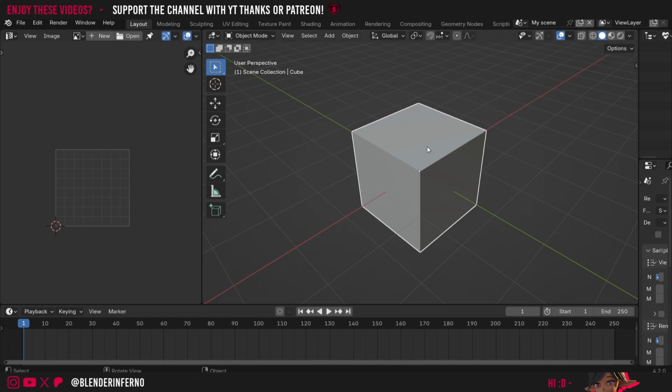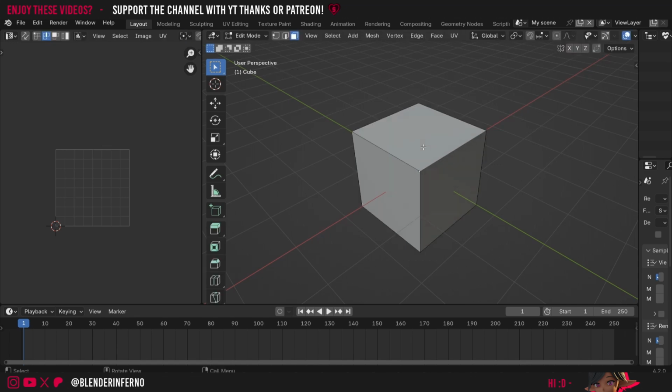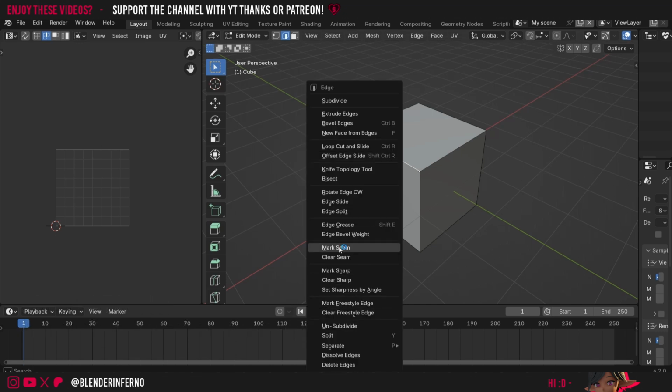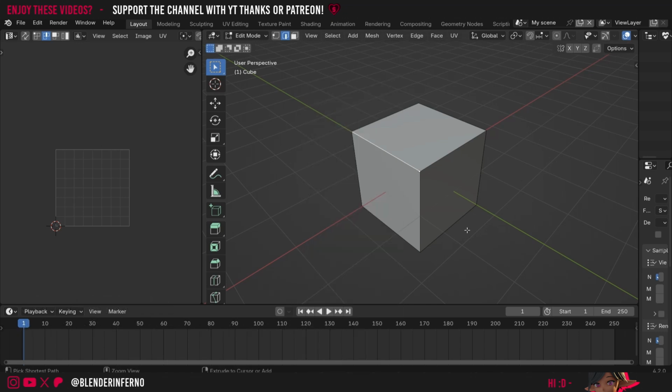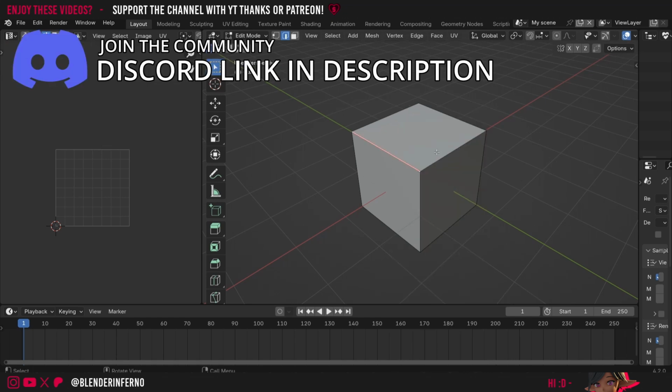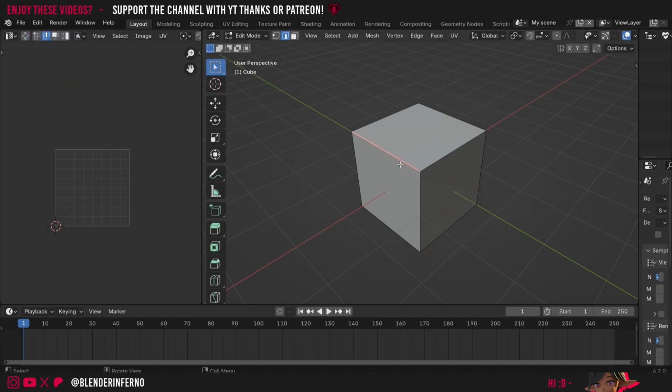When we're unwrapping an object in Blender, to mark a seam, all we do is press tab to go into edit mode, 2 to go into edge select mode, and we can just left click the edge that we want to mark a seam as, or multiple edges, and we can then right click and choose mark seam, or we can press Ctrl E to open the edge menu, and then choose mark seam. This works just fine. But there's also a way to mark a seam as we click.